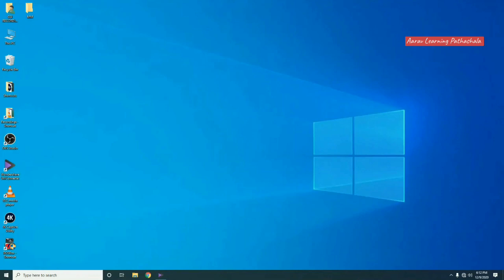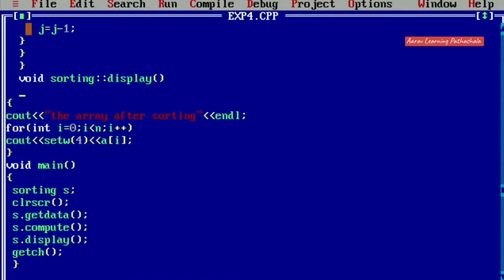Let us try a program. Students, first on your desktop screen you find an icon as a DOS box icon, that is C++ software. You have to double click on this icon, so it opens a C++ screen. So here is the place we have to type the programs.